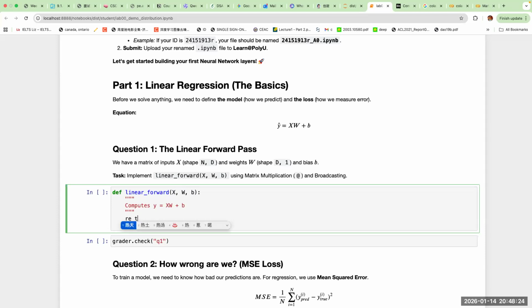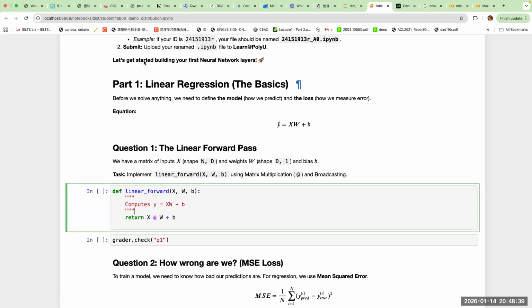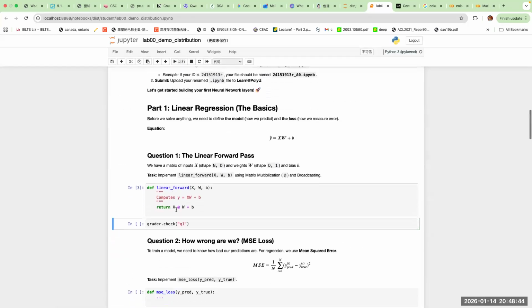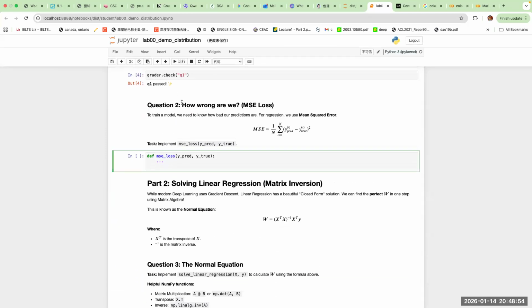For example, I can return x matrix multiplication w plus b, and I import all the environments, and I can run this cell, and the grader function will check if that works. Okay, it passed. So the next one we can implement is the loss function, what we call the mean square error loss.